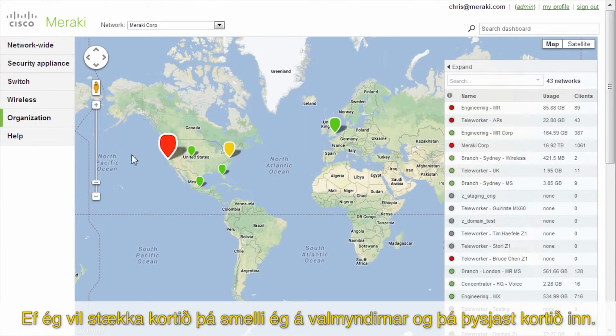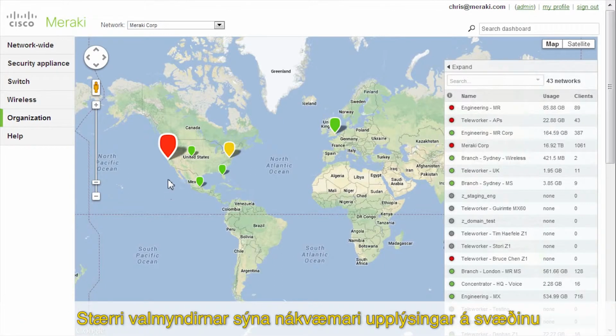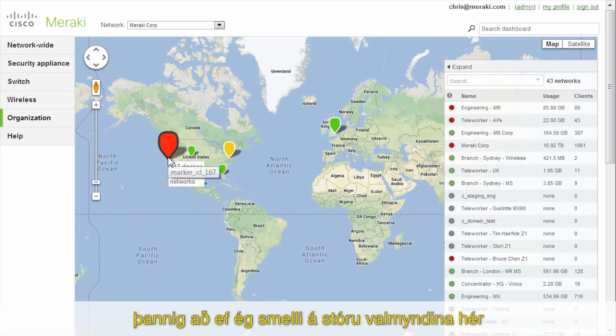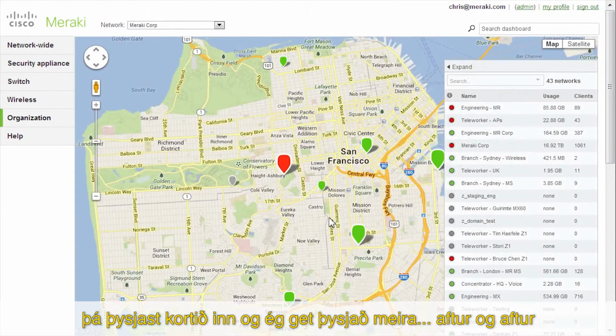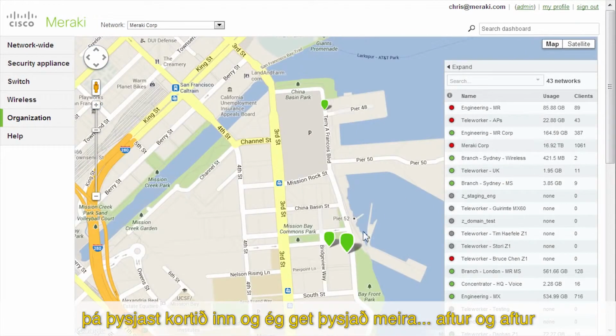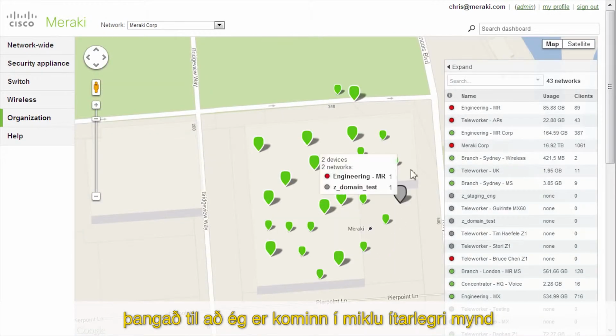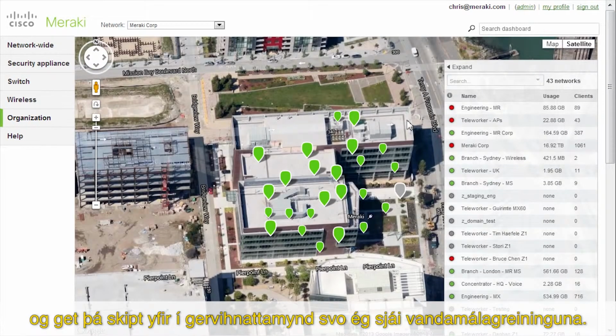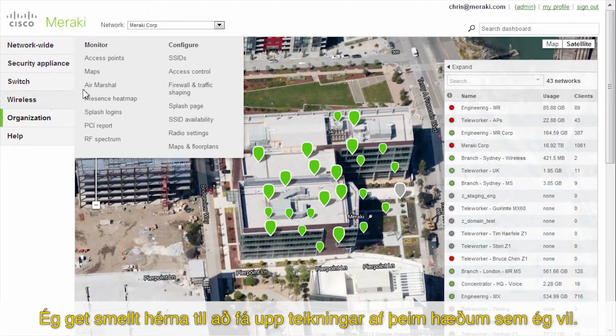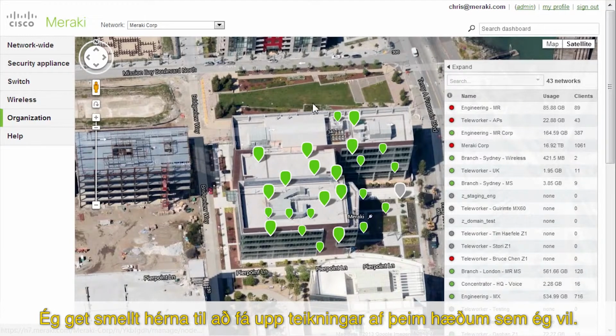If I want to drill down, I can click on these icons, and that will zoom in. These larger icons are aggregates of the networks in that area. So if I click this large red icon here, it will zoom in and I can zoom in again and again and again until I've gone from a global view to an individual building or device view to troubleshoot a problem. Now I can go in and have a look at the floor plan for the offices. So I'm going to do that now.